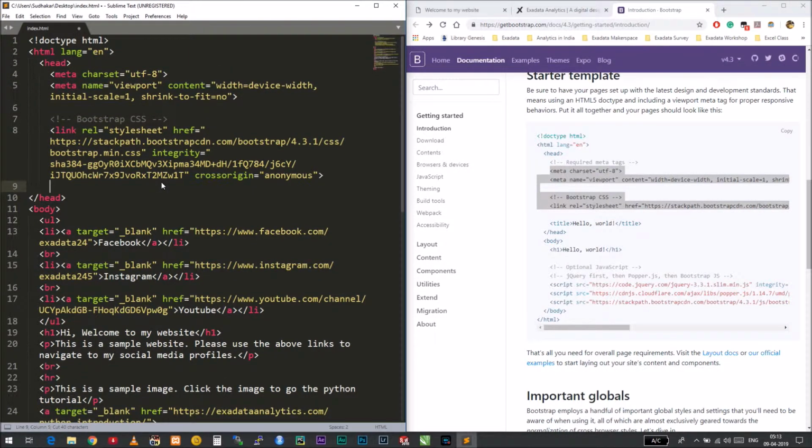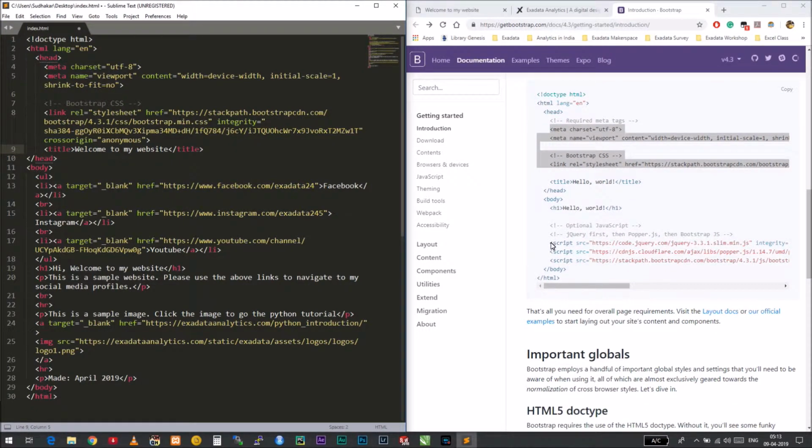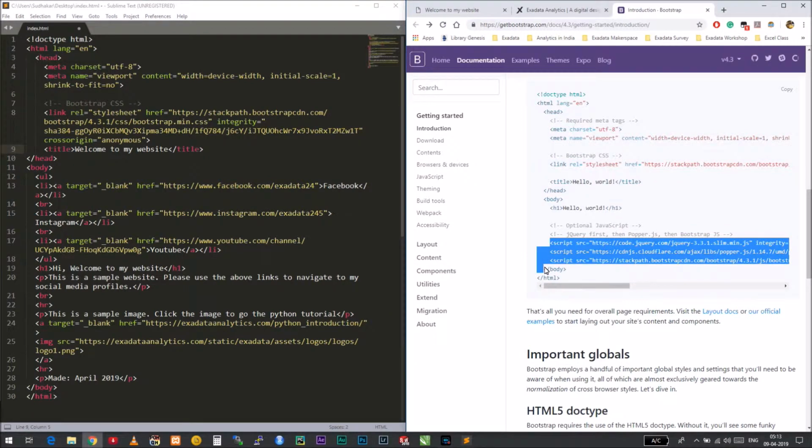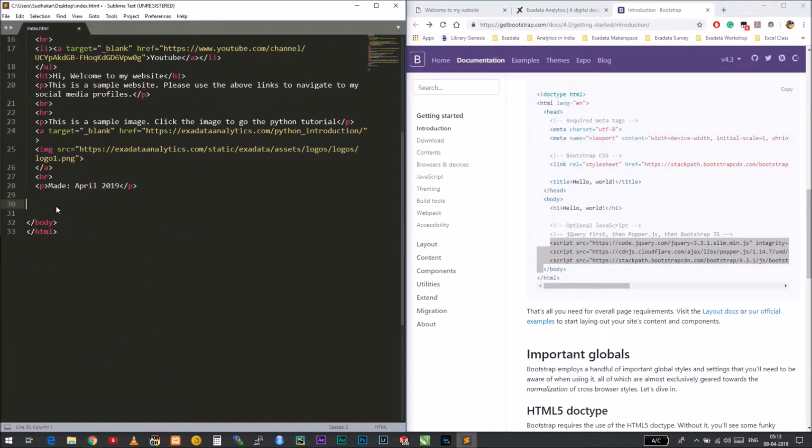Paste the title below this. I think this is visible, maybe this much. Cool, right? And I will copy the scripts here. Whatever we have here, it should come above the body tag.